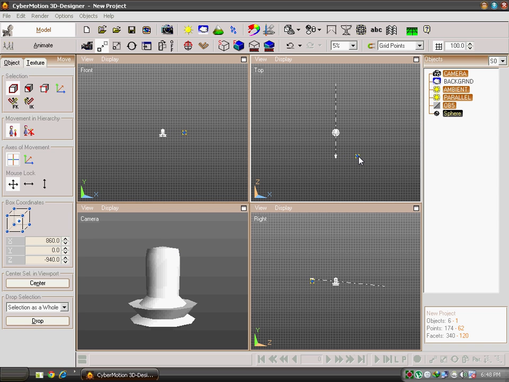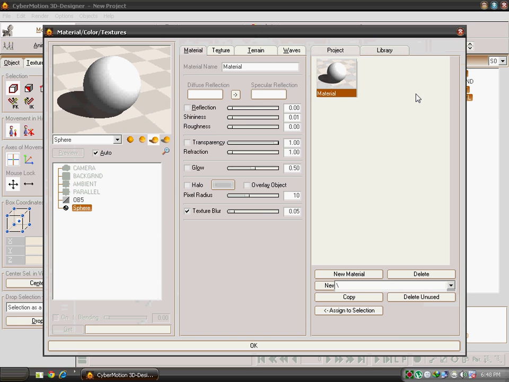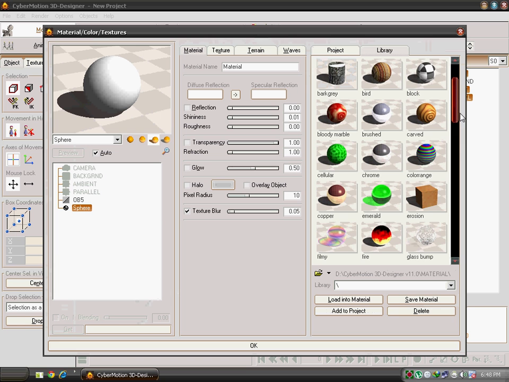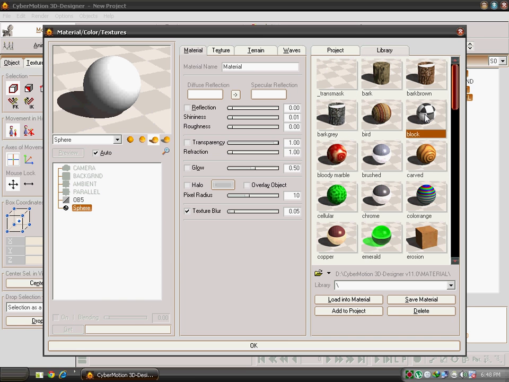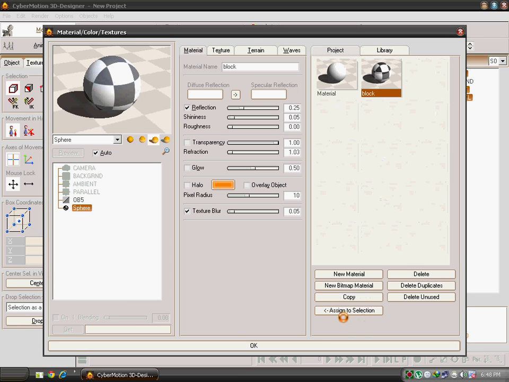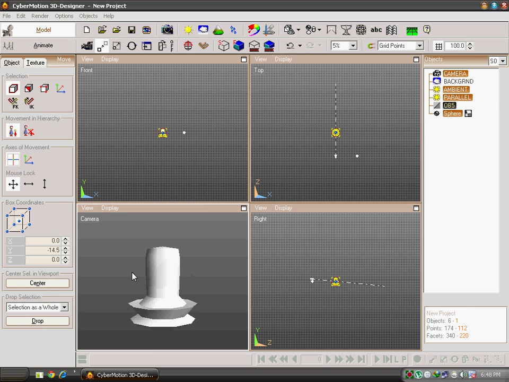Okay. Now give a texture to the sphere. Go to textures, library, select one of the textures. I'm selecting this one. Click on add to project, assign to selection and then okay. Also give a texture to the building.